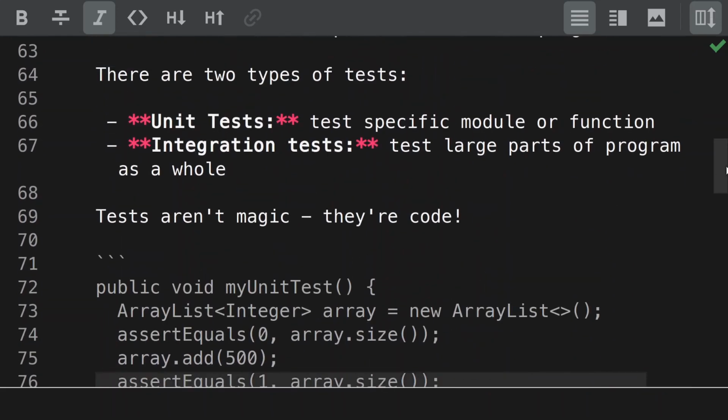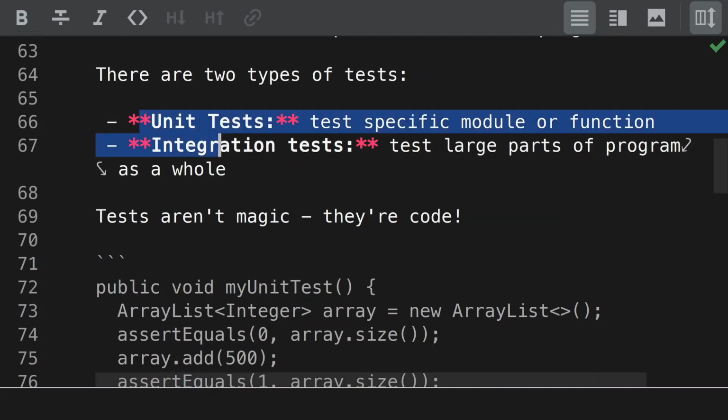There's two kinds of tests. There's unit tests that are specific to a module or a function. And there are integration tests, which test large parts of a program as a whole, end to end. These two words, unit and integration tests, are real words that people use in professional environments. My personal opinion is it can be kind of confusing where the line is drawn between these two.